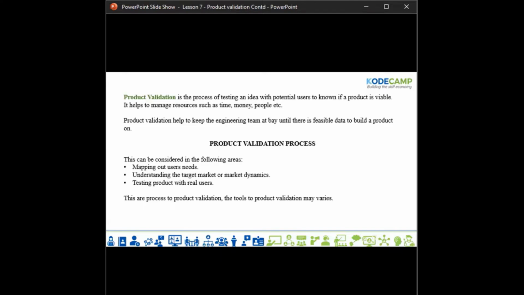So assumption mapping will help, which we have in this slide. Assumption mapping will help you to understand if your product is valid or not. There are processes to this and there are methods to this. The process is to map out user needs. You can map out user needs through assumption mapping, and you can understand the customer's needs through the assumption statement, right? At the same time, understanding the target market and market dynamics, testing products with real users.